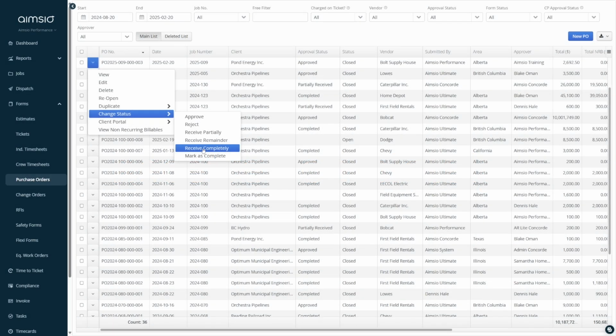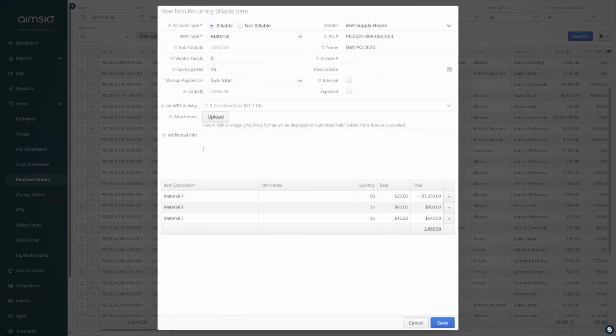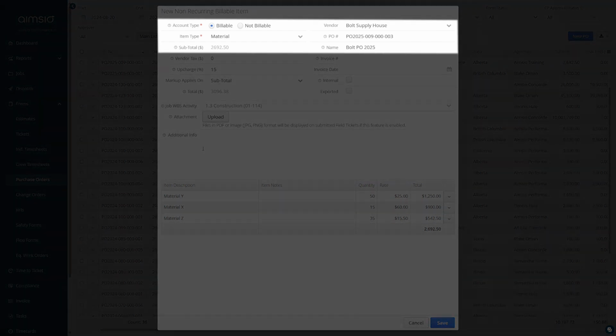If users want to consolidate all items on the PO to a single chargeback item and do not require unique WBS activities for each item, they can use the Receive Completely action. A window will appear asking users to save the new non-recurring billable item. Many of the fields here are pulled from the purchase order.